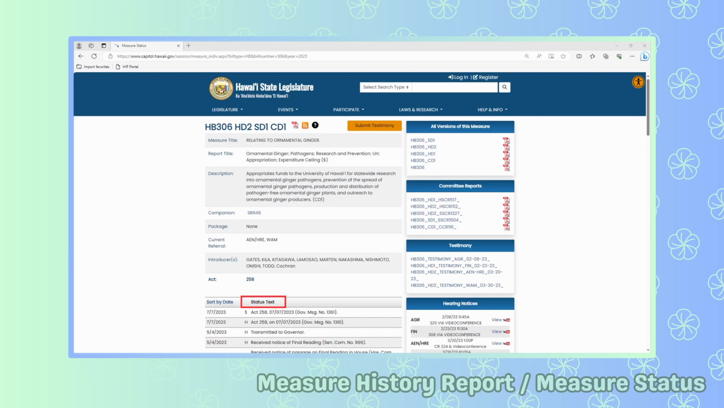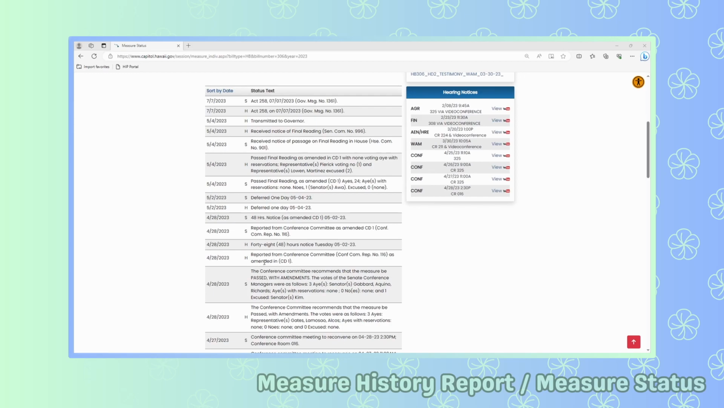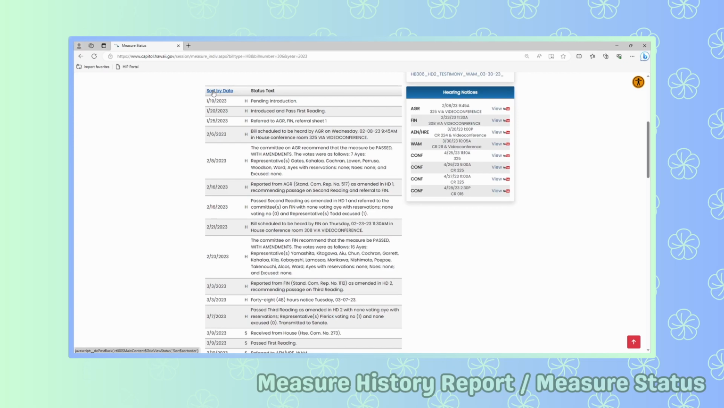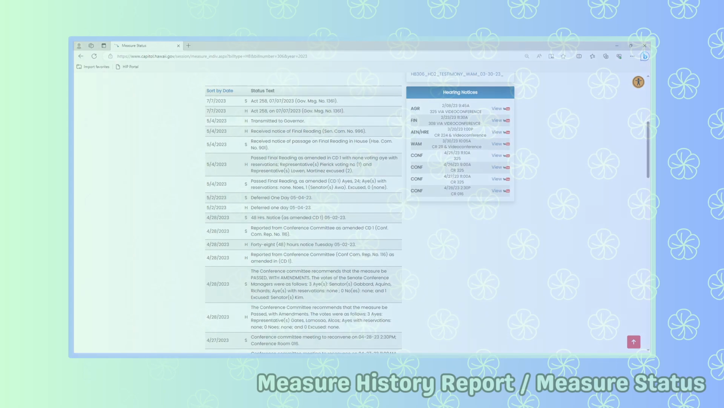Starting on the left is the date the status entry was made, whether it was the House or the Senate who took this action, and the status text that encompasses the whole history of the bill in chronological order. Clicking on the Sort by Date header will sort the status in reverse order.